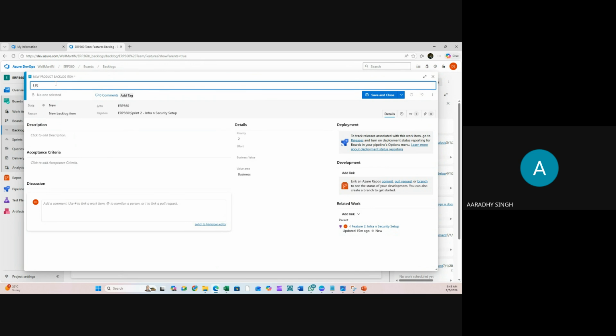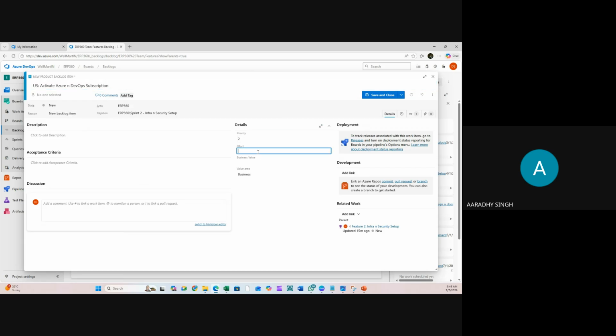Okay. So in this user story, suppose subscription, activate Azure subscription, Azure and DevOps subscription. This is the first activity. Okay. And how much time it will take? Suppose guys, it will take total 8 hours. Okay, 8 hours. And this task I'm going to assign to Dipanshu.